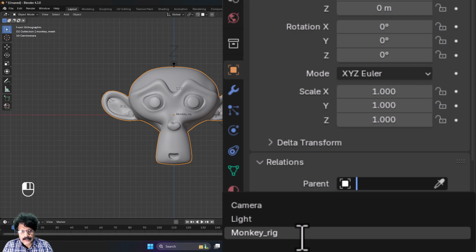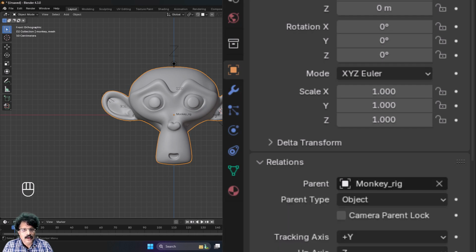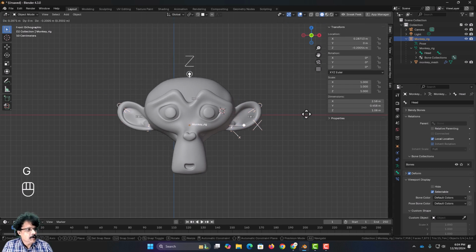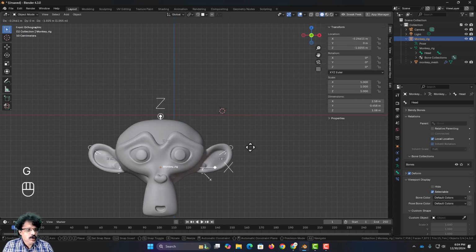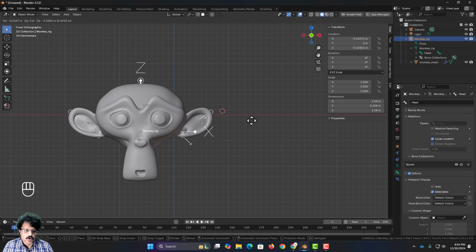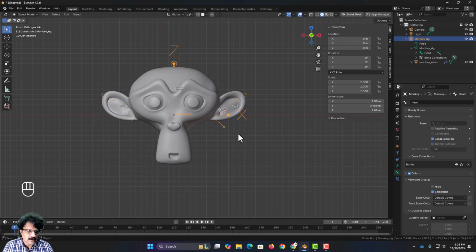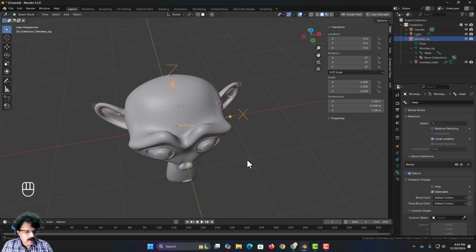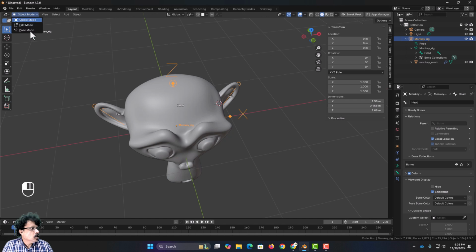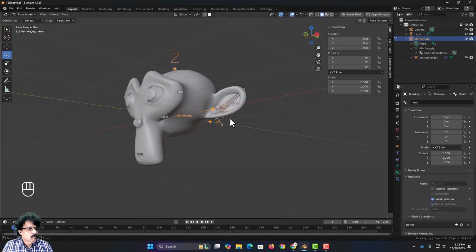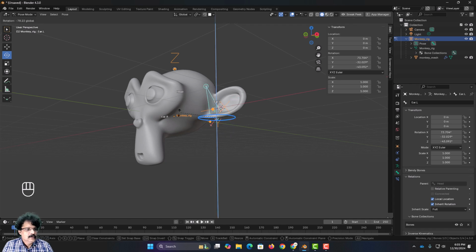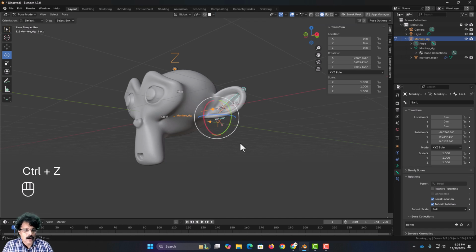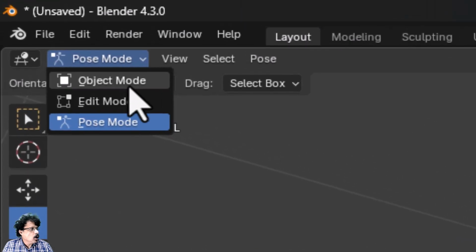When I parent it to the monkey_rig, if I now select the monkey rig and press G and move it, you can automatically see my monkey is also moving. I will right click and cancel it. However, when I come into the pose mode and try to move any of the bones here, I will select this bone, and if I try to move it, this has no effect on the monkey ear.